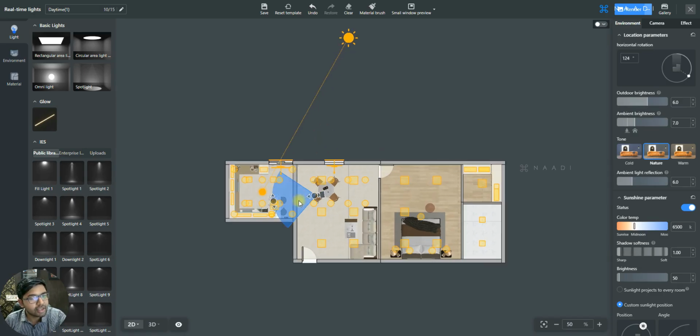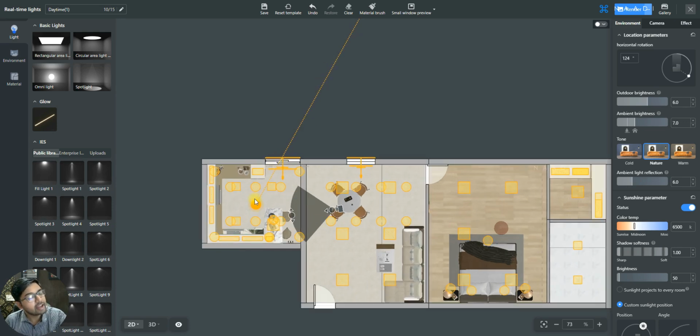So if I'm taking a render for this kitchen here, I can place the sun this way so that natural lighting from the sun will penetrate inside this opening and it will illuminate the space. The reason is because natural lighting plays a very crucial role when it comes to photorealistic output. So incorporating your natural lighting is one of the important factors for your final output.